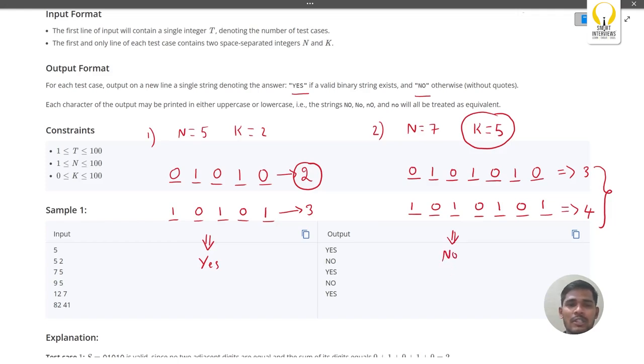I hope you understood the problem statement. Pause the video and think about all the possible solutions.